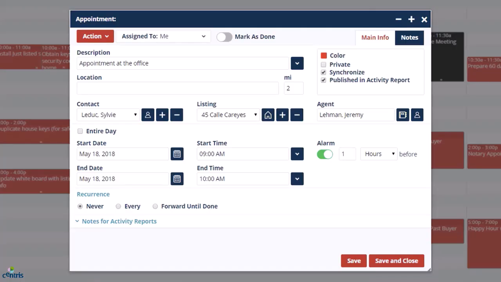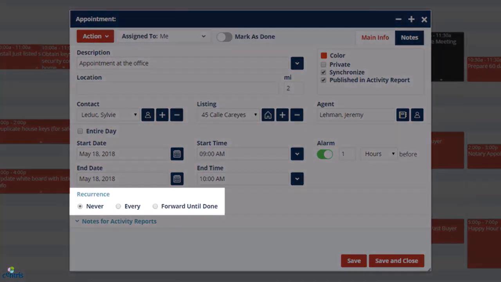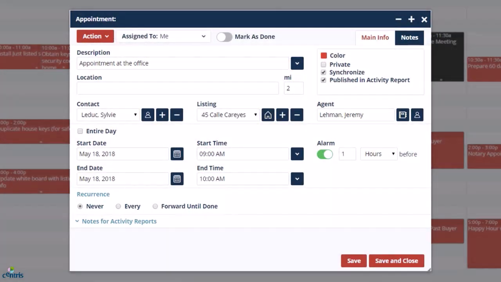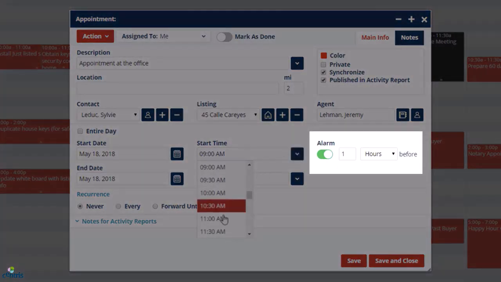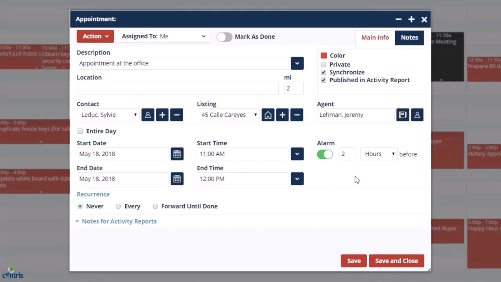Following that, we need to specify when the activity should take place, if it's recurring or should get rescheduled until we mark it as done. And we can also adjust an alarm to receive a reminder as early as we want. We need to write a few notes? The activity window has us covered.